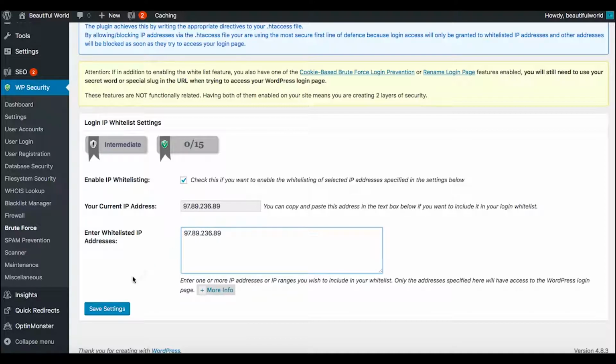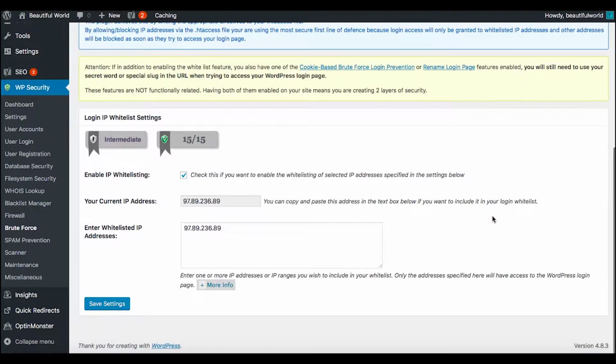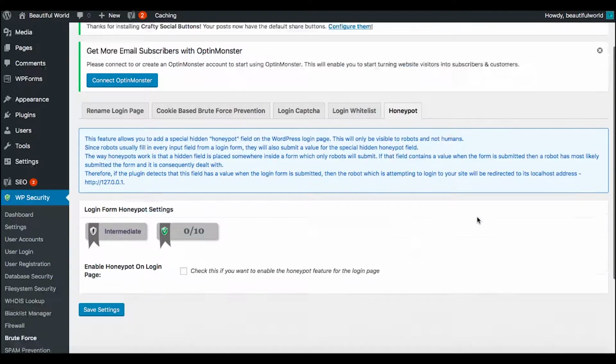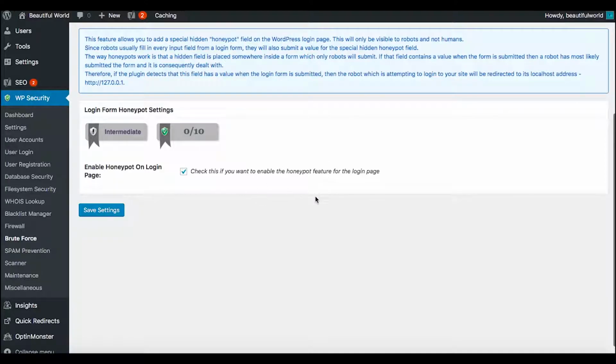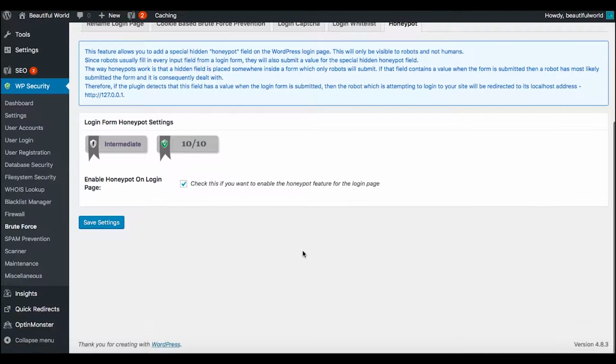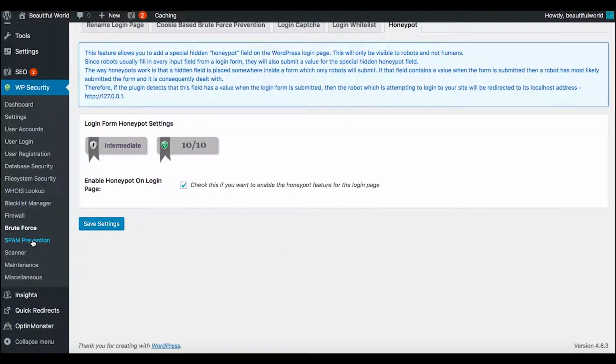I can add my own IP address to this if I wanted to. And I can add IP whitelisting if I wanted to. So I'm going to do that. So enable IP whitelisting. I'm going to add 9.7. Even though this one is not static, it will show up here again. So there we go. So there's one.